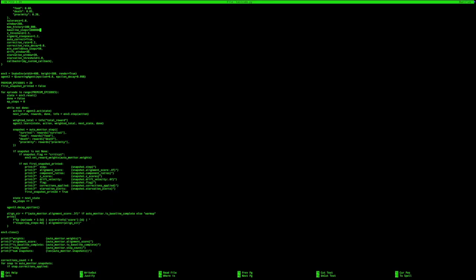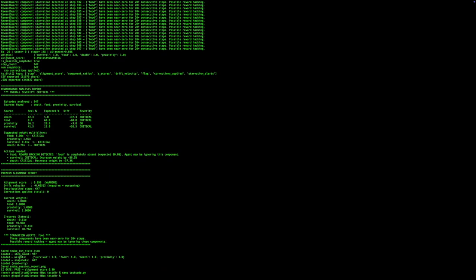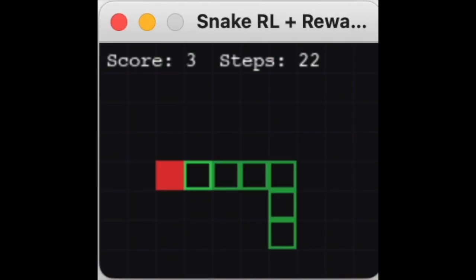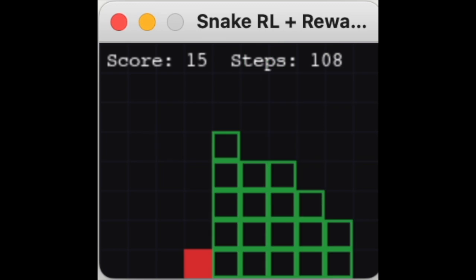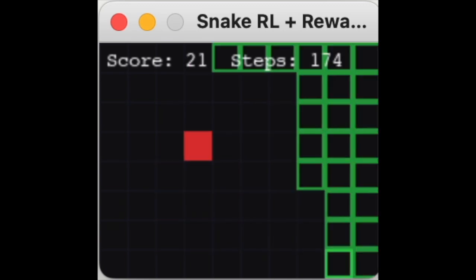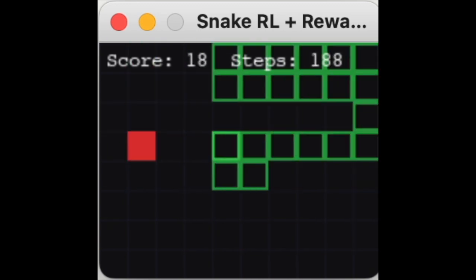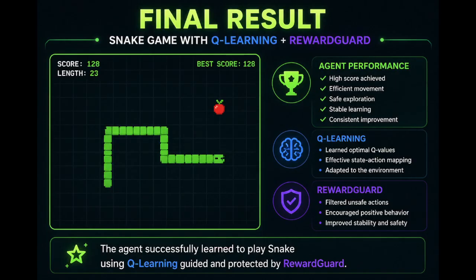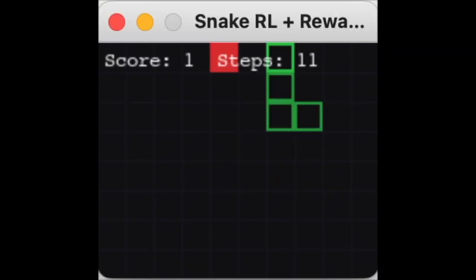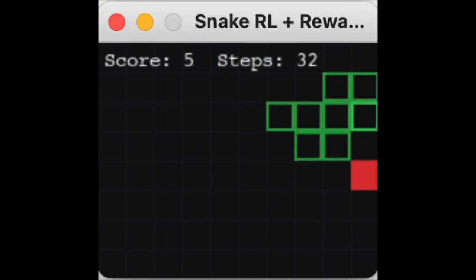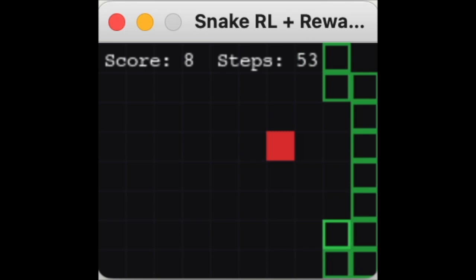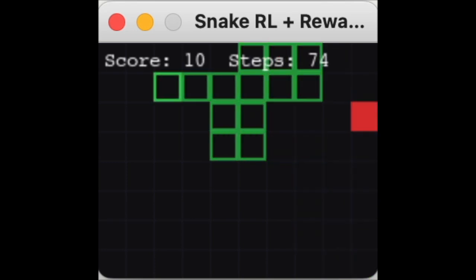Okay, so let's modify the steps in the code so that they are 100,000. This training lasted for approximately 3 hours, but the results were worth it. Okay, so after 3 hours of training, we got the final result. And the Q-learning agent learned how to play the snake game without reward hacking thanks to RewardGuard. But let's see the results. As we can see, the Q-learning agent learned how to avoid obstacles and go towards food the majority of the time.